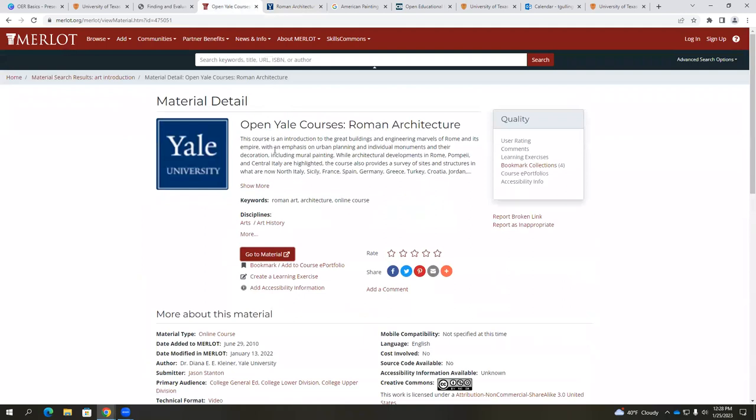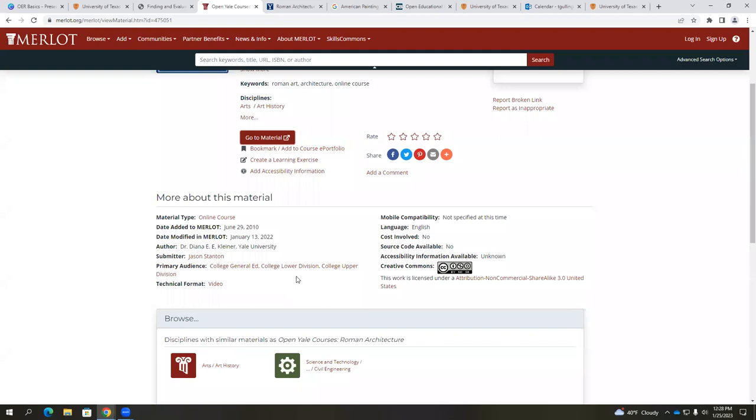So yes. Question. Under where it says more about this material, it says date modified. Is that something to also look for, like when it's modified or edited in Merlot? Because it was first in 2010, but it looks like a year ago. But that's something to look for at least.